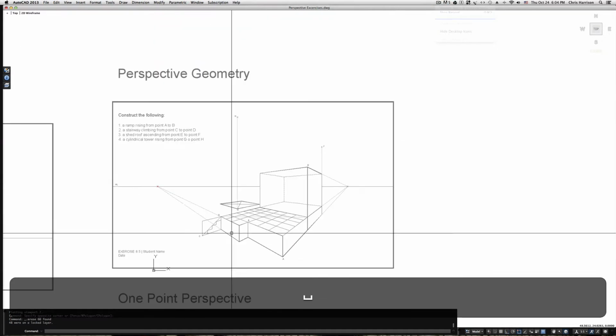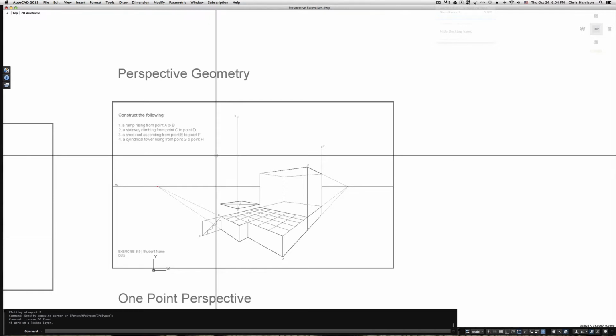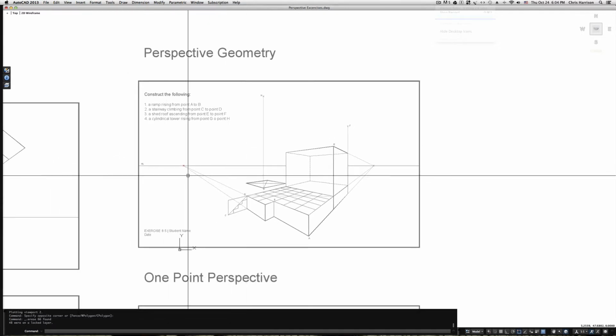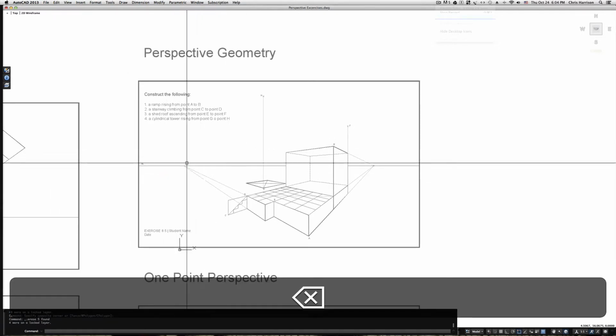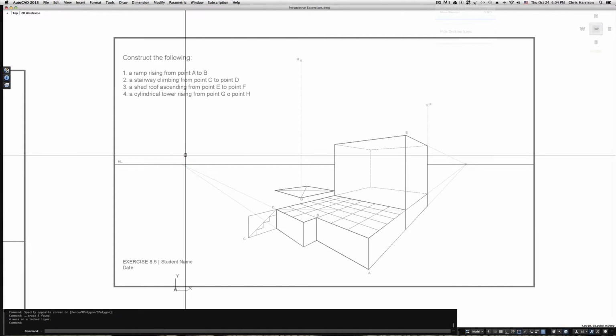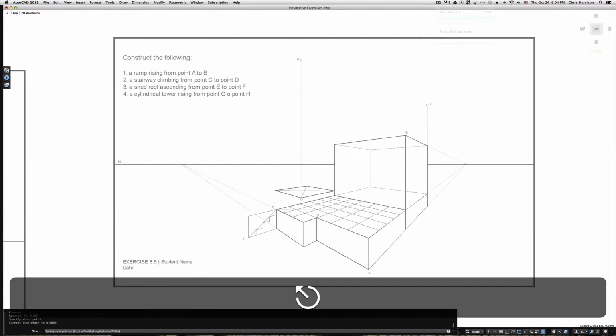Okay, welcome back to Perspective Drawings. Now we're going to tackle the perspective geometry exercise.